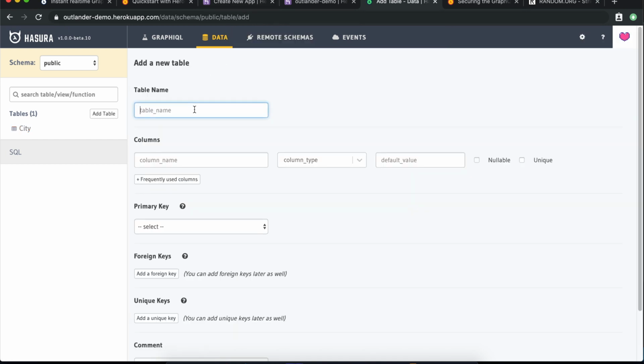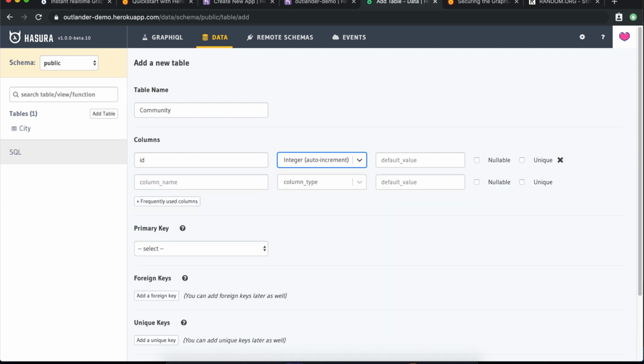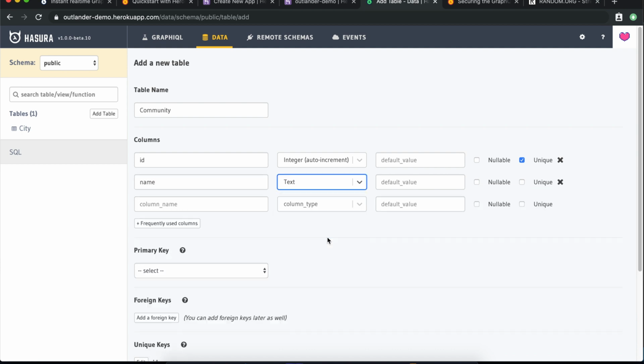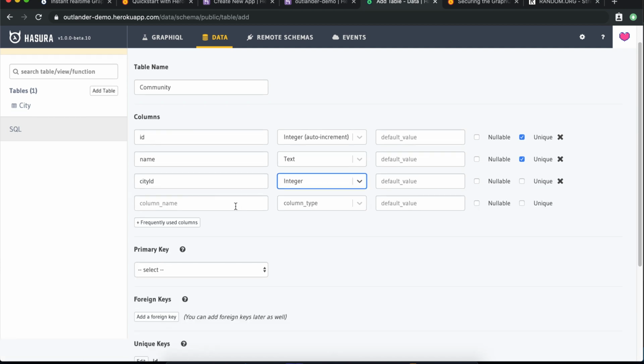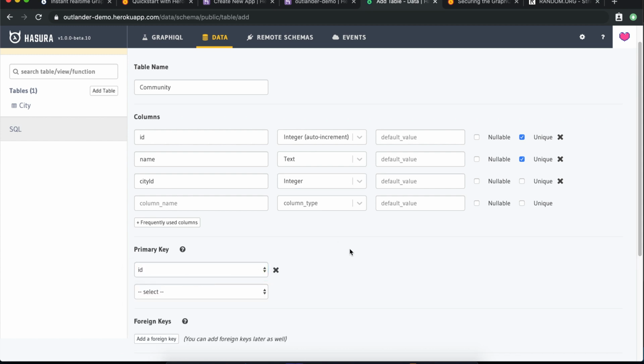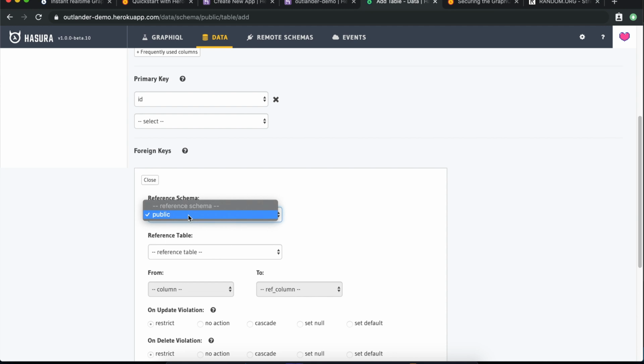Now we've done that, let's go and add a community. Now the community is related to the city through a foreign key being the city ID. So that's something we're going to take into consideration when we're adding our columns. At this point, we create our foreign key, pointing back to our city.